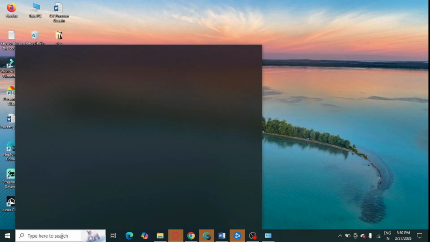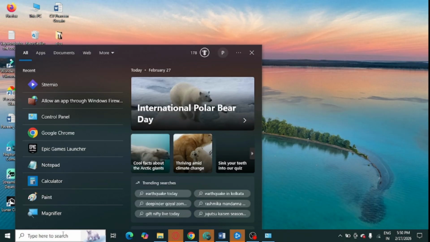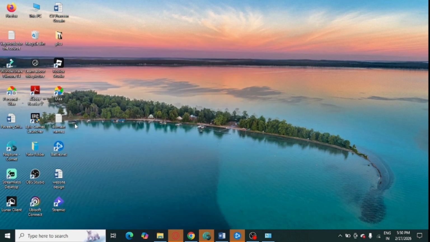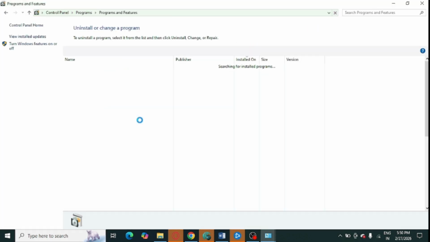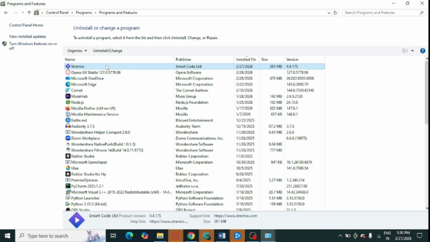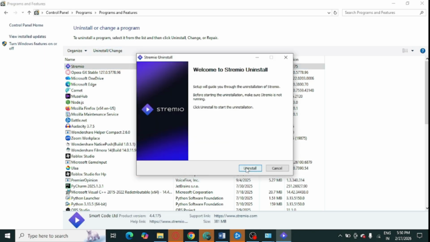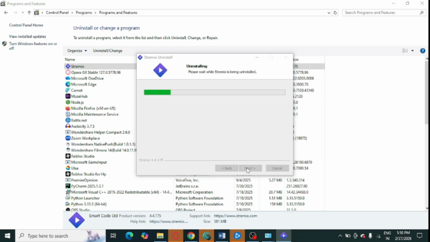You can also uninstall and reinstall Stremio. If nothing works for you, you can go to the control panel and uninstall Stremio completely from your system and reinstall it once again. It is the last fix which you can do. This is the last option.